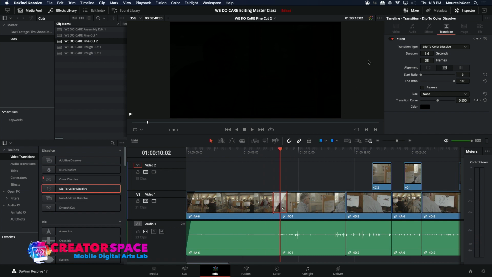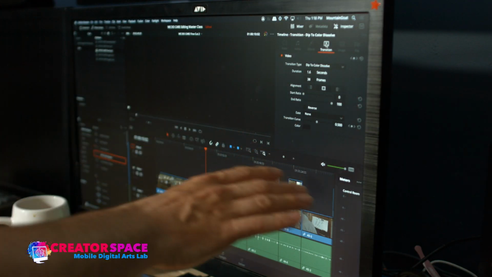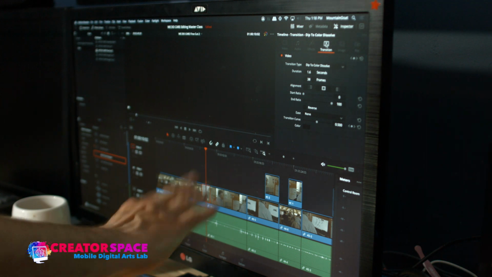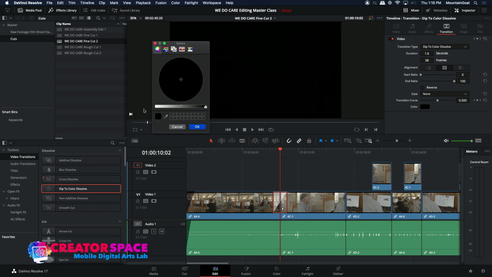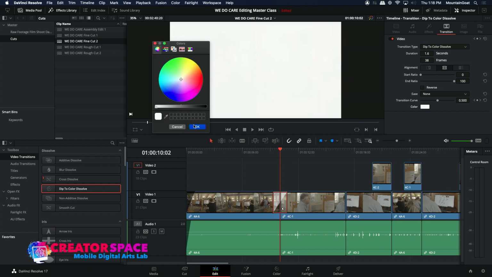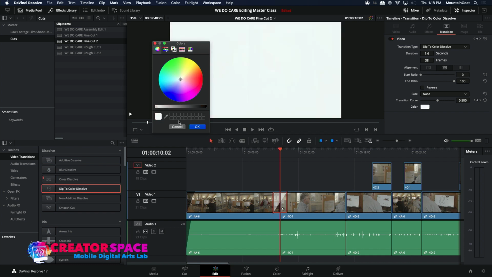Now if I click on this and I go up here on the transition window, so see up here, there's all this little transition side up here. So I have the effect down here. I'm going to go up to the transition right there. And in the transition, I can click on color and I can change the color. So I can make it a dip to white, for example. I can make it a dip to red. So let's just go back to a dip to white.